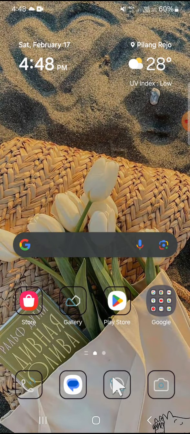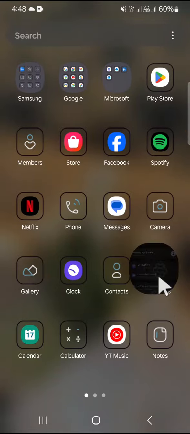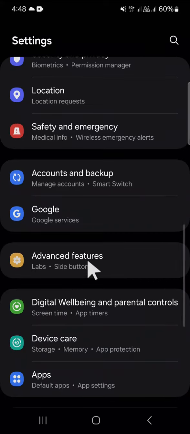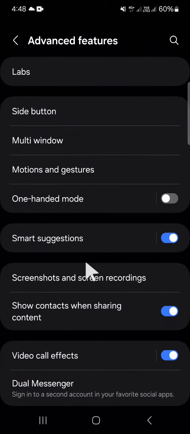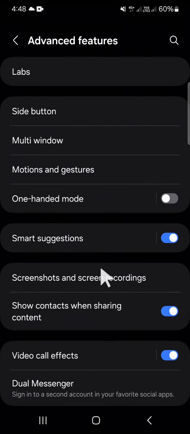I'm just going to skip this step because I want to show you how we can set the screen recorder on our phone. We can go to the Settings application and click on Advanced features, and in Advanced features we can set the screen recorder. Tap on Screenshot and screen recording right here.